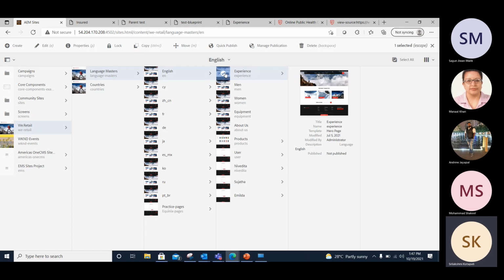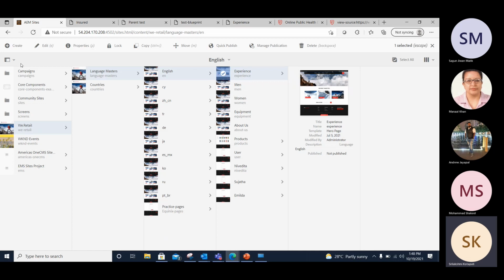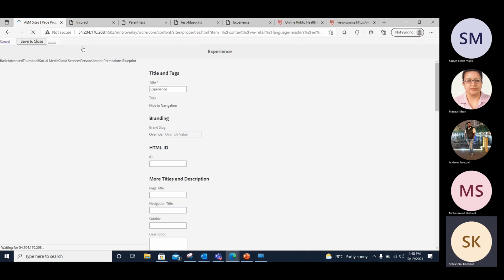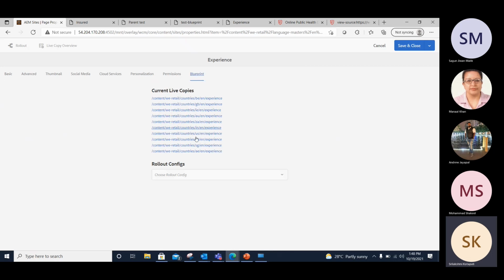Now I want the same content to be replicated in other country folders also, like US or GB or Canada, all English speaking countries. Suppose take first 5. How will we do that? I will open this page. In the property section, you will see a blueprint. This is the property section of this page, and this is the blueprint section. Under the blueprint section, you can see all the live copies available for this particular page.